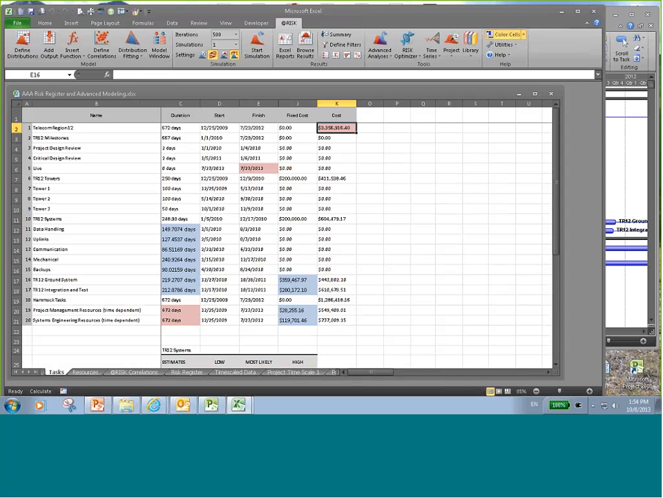So another thing I wanted to show you, though, is now how to integrate cost with project and to understand the interplay.